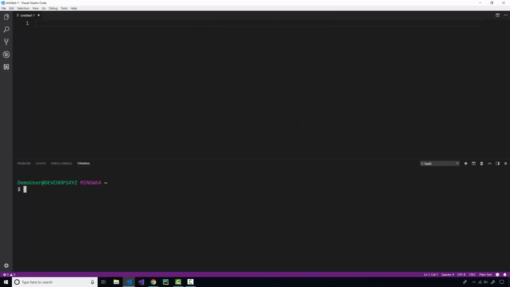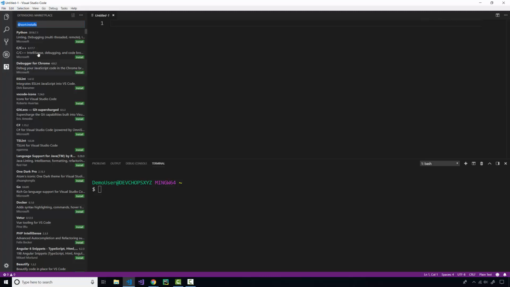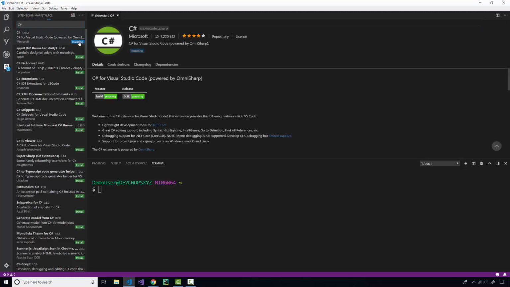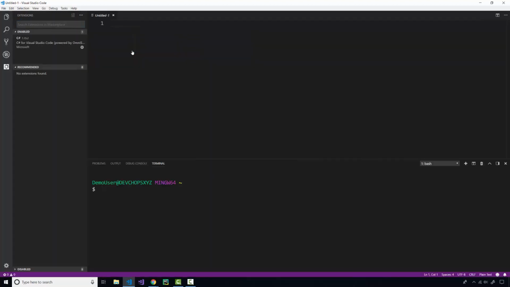Finally, I need to install an extension that will add debugging and editing features to Visual Studio Code to help with developing .NET Core applications. To get it, I'll click on the extensions icon in the sidebar. Then, I'll search for the C# extension. This first one by Microsoft here is the one that I want. I'll click the Install button, and after a few seconds, I'll be prompted to reload or restart Visual Studio Code. When Visual Studio Code restarts, the installation will be complete.